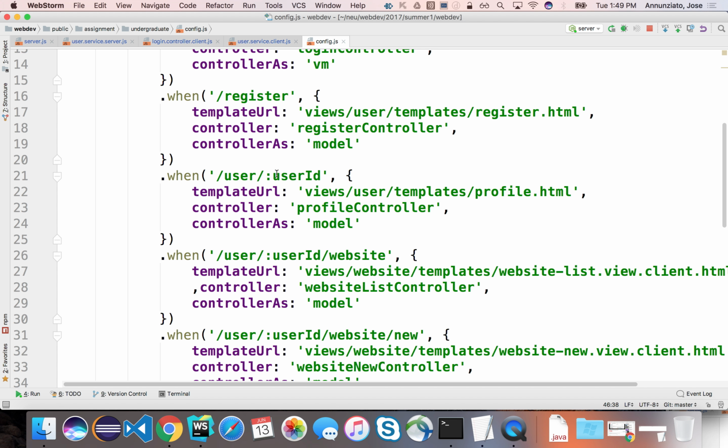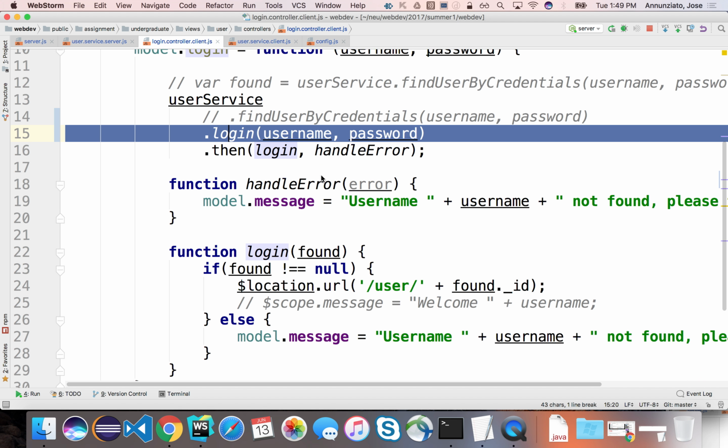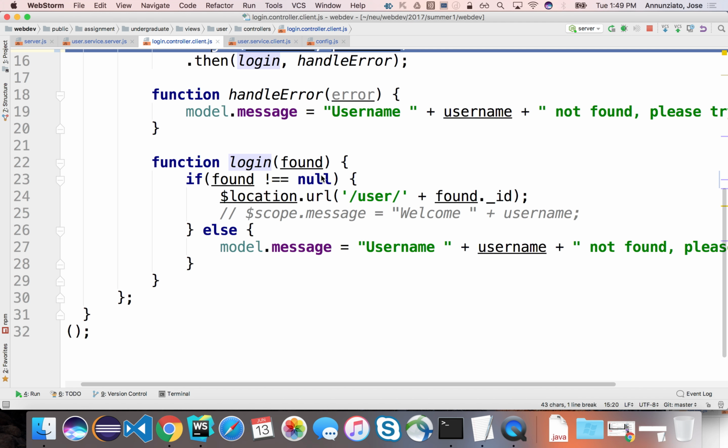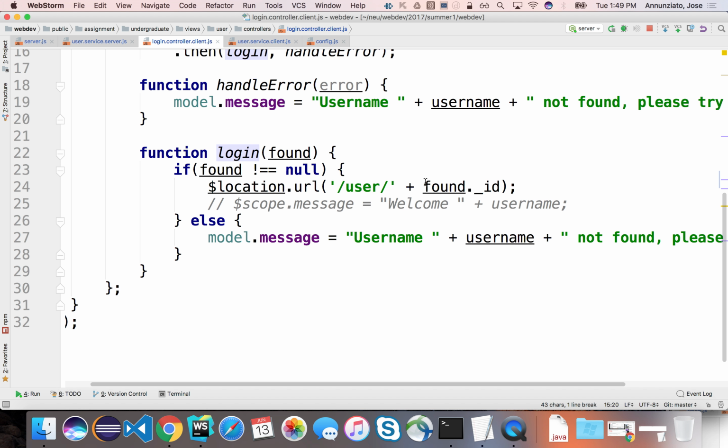Here's the profile. What we're going to do is refactor this, just say profile. We want to navigate to a profile and don't want to have to encode the user ID as part of the URL. We already have that context on the server. So to do that, we're going to have to change the login controller so that instead of navigating to user and then the user ID, we're going to instead navigate to just profile. And we don't need to tell it what the ID of the user is.